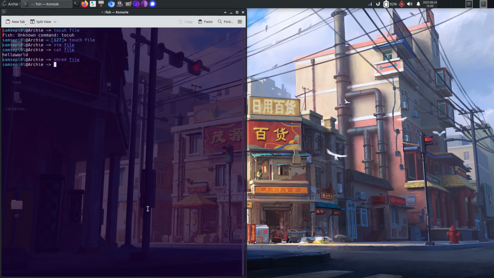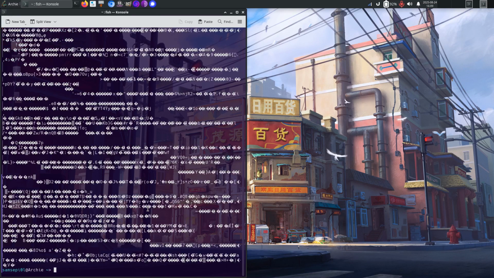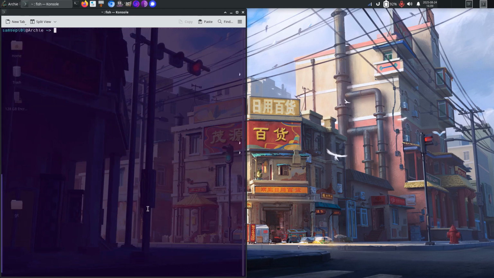Shred file. Cat file once again. Gibberish. Data is unrecoverable. shred -u file overwrites and permanently deletes the file as well.